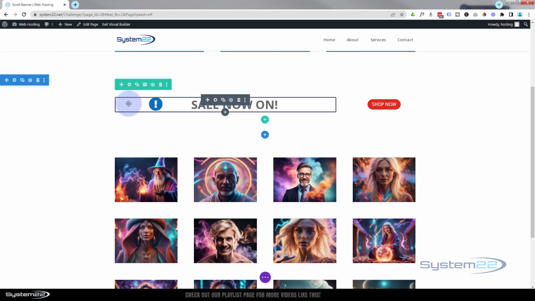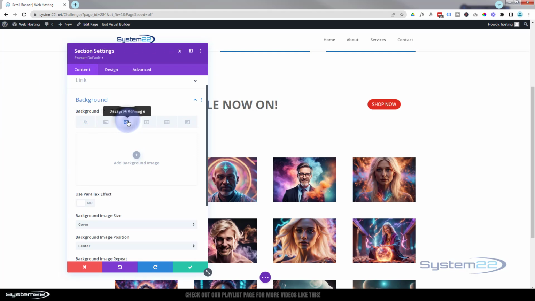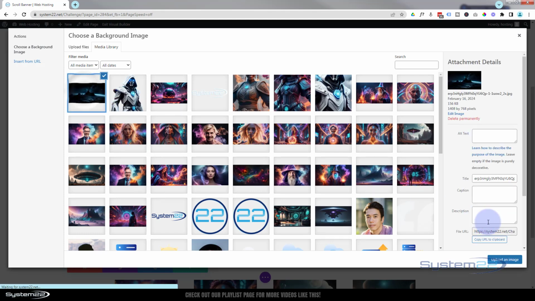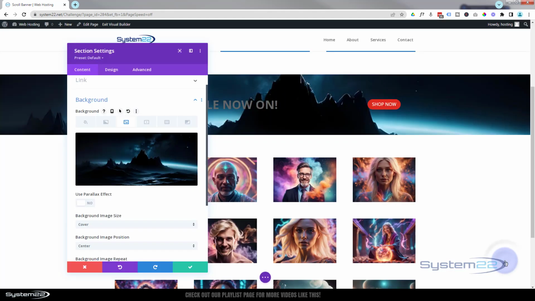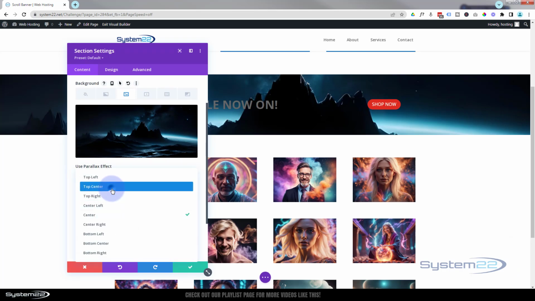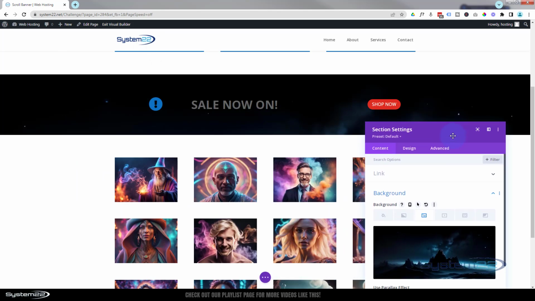Okay, I'm going to go into the actual section it's in now, and we'll give this a background. Blue tab for the section. Background's always under content. I'll put in a dark, spacey looking image. I'm going to hit the plus there. There's the image I used last time. I'm going to have it top center. That'll work. It's got those stars in the background.